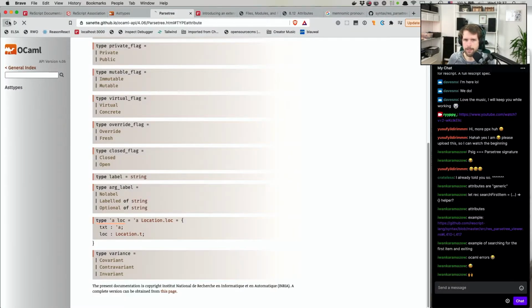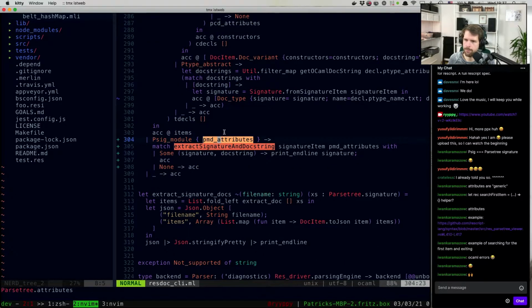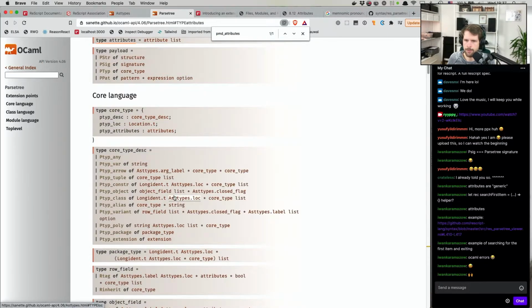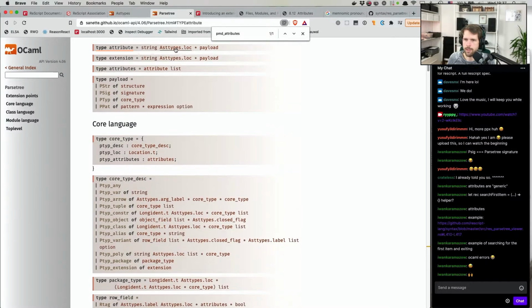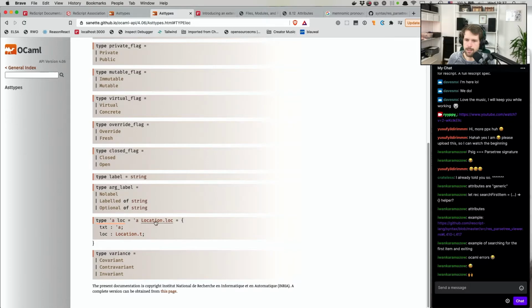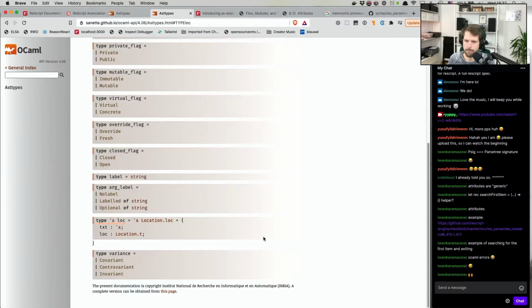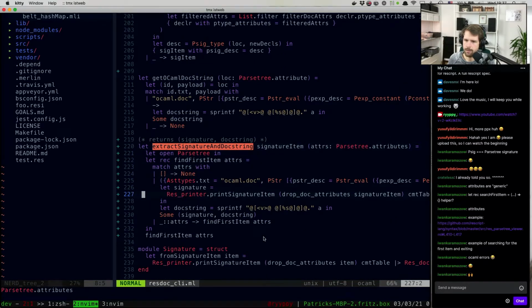Okay, let's go back to extract signature items. We have PMD attributes. PMD attributes is attributes, and within attributes we have an attribute list, and within the attribute list we have an attribute here. And within the attribute, we have an AST types.luc. If I go to AST types, you'll see it's actually a location.luc. So you'll see it doesn't matter what I take here. If I go back, I can still do location, right? So location doesn't matter.